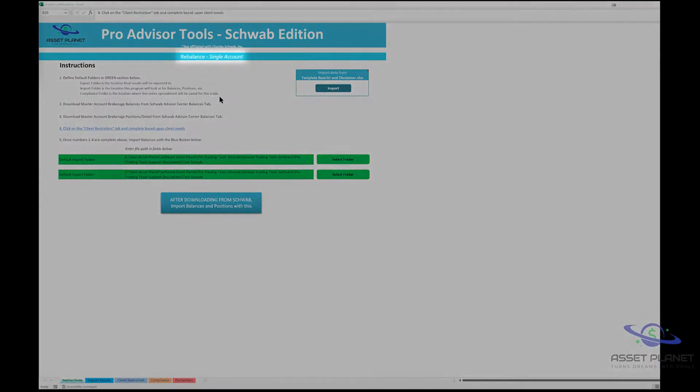All right, another specific program for our professional traders out there. The Asset Planet Pro Advisor Tools Rebalance to a single account. What does it do and why is it great? Well, it just does one account.